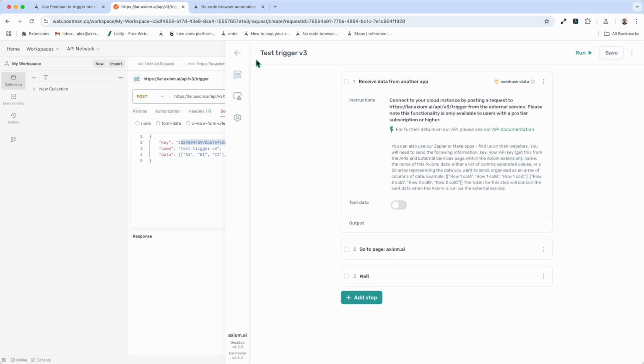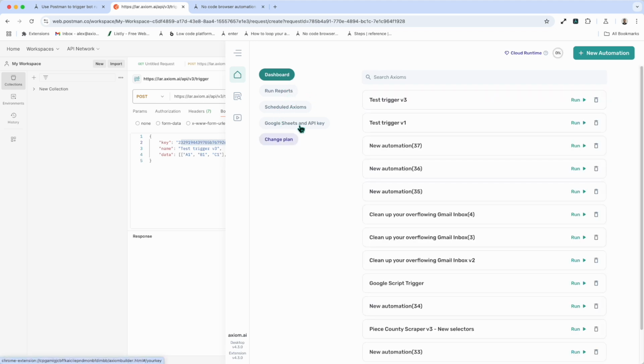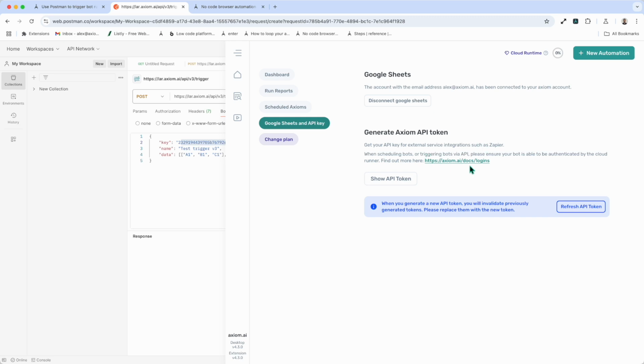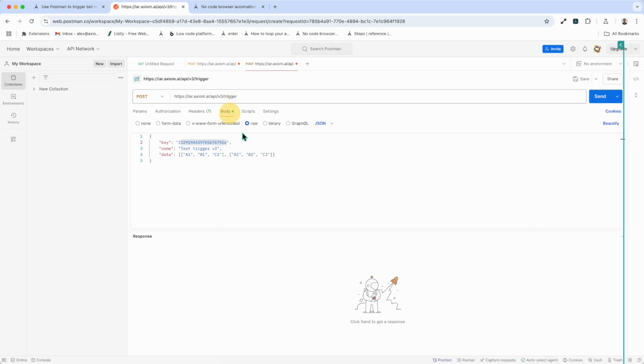Your API key will be different. Let's go to the dashboard and find the API key. You can either generate a new one, but keep in mind it will change, and any other uses of your API token will need to be updated. So I'm just going to click Show My API Token. It is correct, but we'll just copy and paste it in just to be thorough. And so that's Postman set up, and I've got my test automation set up in Axiom.